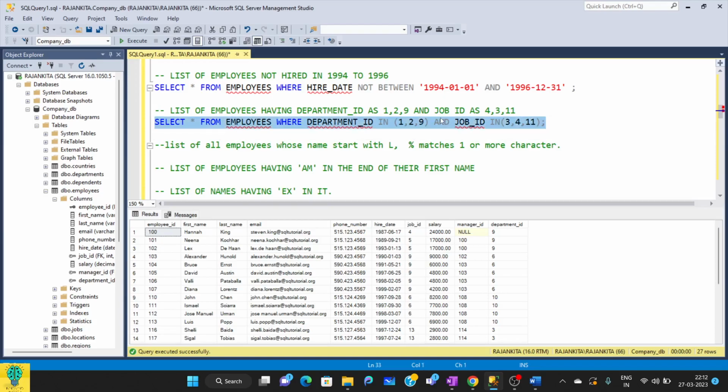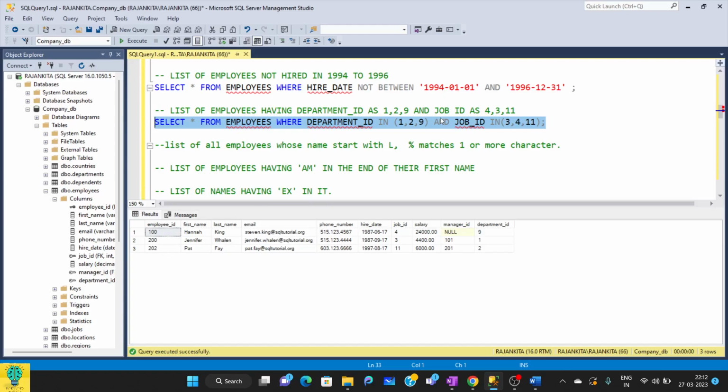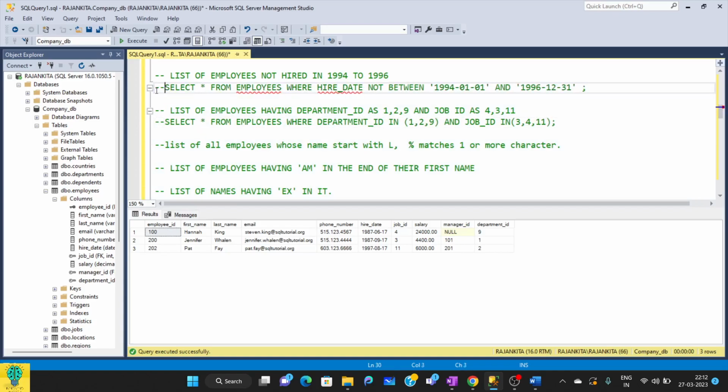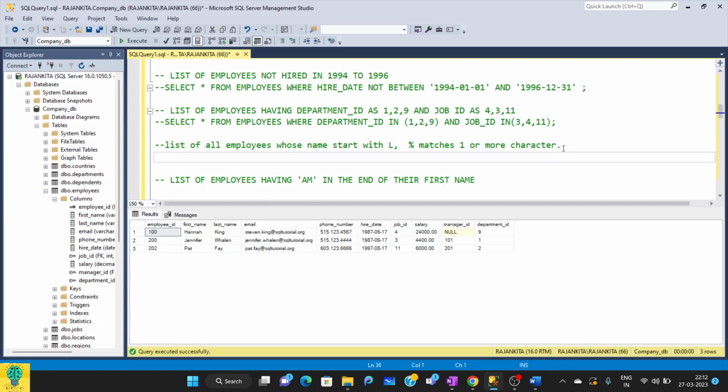So in this we learned how to use the in clause. Okay, so in is basically going to help us to choose a certain list of conditions. We have a list and we have to choose out of this. So we are going to compare if the department ID is the same as one of the elements in this given list. Okay, next, list of all the employees whose names start with L.